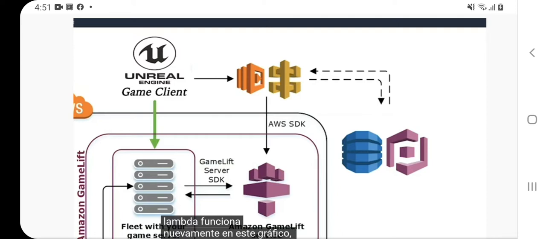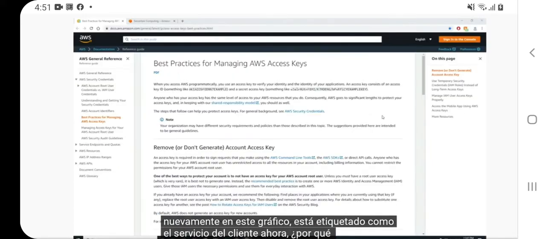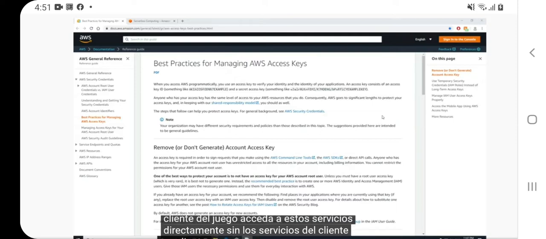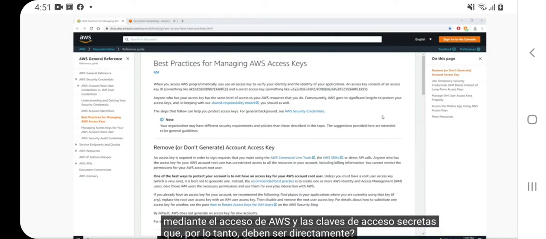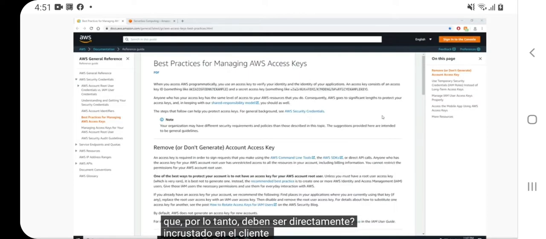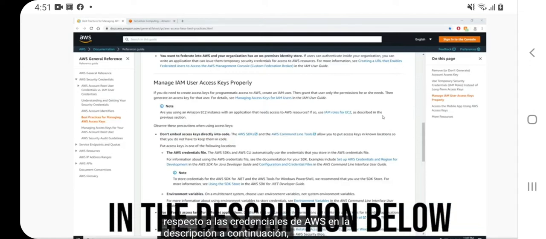Again, in this graphic, it is labeled as the client service. Now, why is this recommended? Well, the only way for the game client to access these services directly without a client service is by using AWS access and secret access keys, which thereby need to be directly embedded into the client. According to Amazon, this practice should generally be avoided, and we will link a very good article about best practices with regards to AWS credentials in the description below.